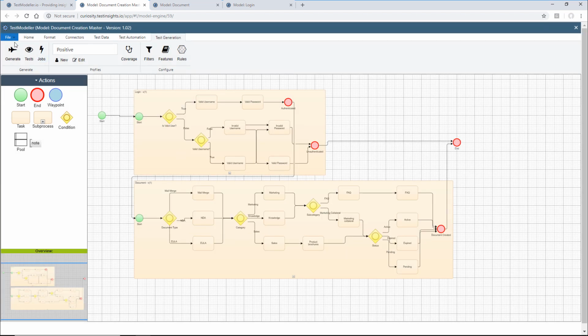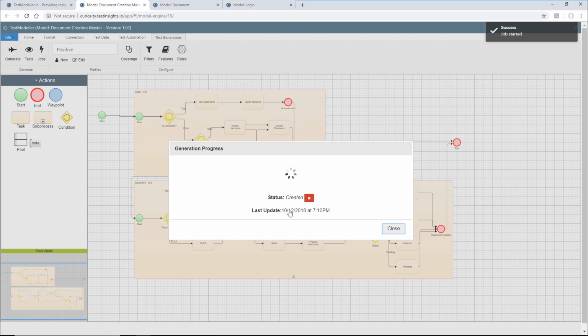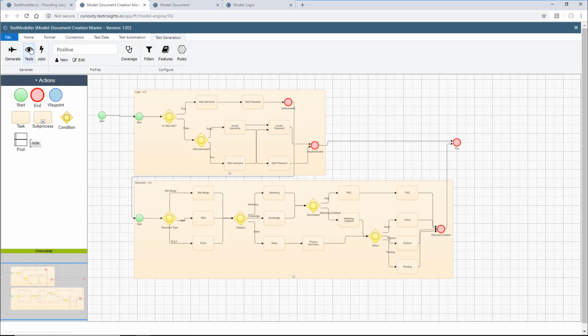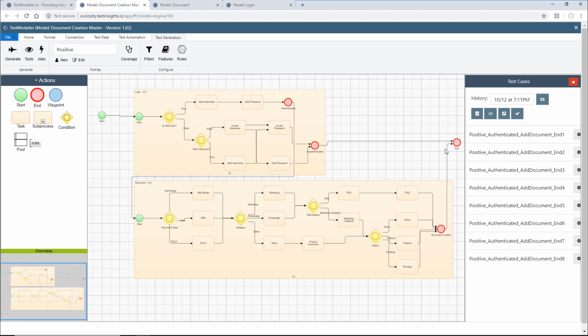So we'll just go off and generate some valid tests, and it's going to spin up our path generator. Now we'll see 8 paths have been generated. Let's go through and take a look at these tests. So we'll open that up and we'll see these 8 tests here. We can flick through them and we can see that all of these tests are focusing on the positive scenarios where we're authenticating successfully and we're creating a document down below.